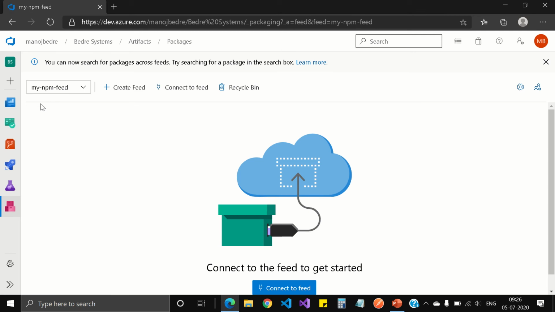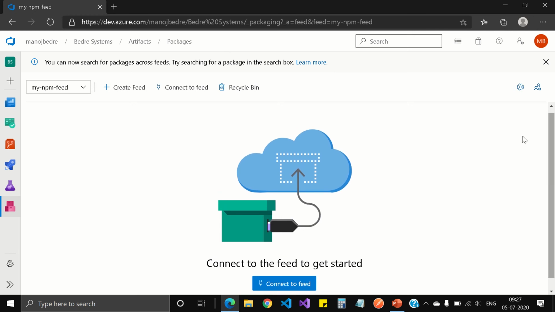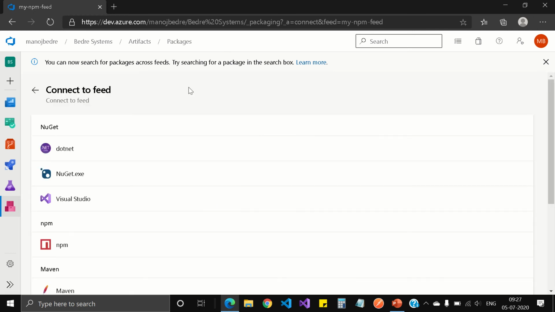That's great. We have created our npm feed successfully. You can see in this drop down, my dear friends, that's my npm feed. Okay, so what's the next step? The step is connect to this feed. After that, go to the npm and select npm.